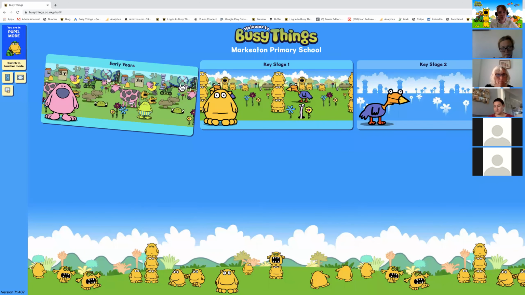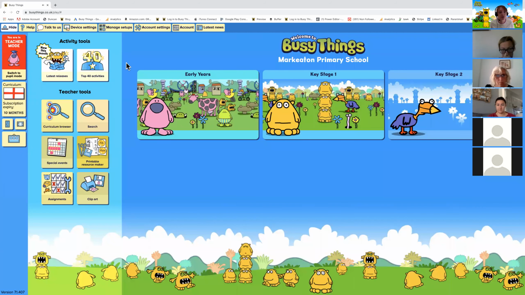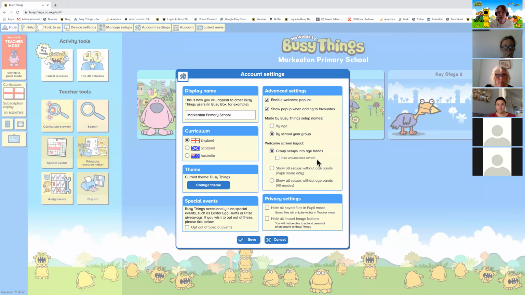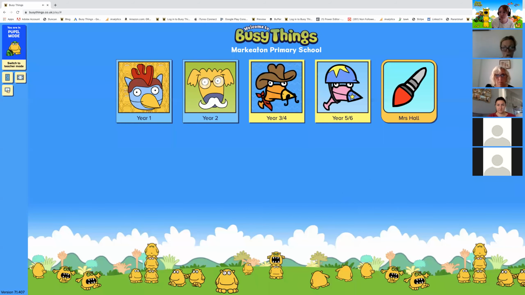That's because you've maybe got pupils that don't want to know they're in an early years setup, that are maybe working at a lower level. I'll just show you how to do that, because it's quite a useful setting. If you go up to account settings and look at advanced settings and show all setups without age bands, pupil mode only, save. Now when I go to pupil mode, I just see all the setups. So you can imagine, you've got all your classes, maybe some after school clubs, and the children know which one is theirs.